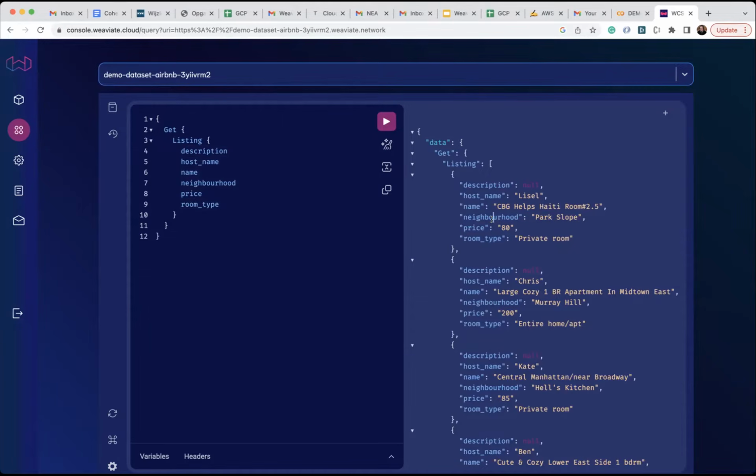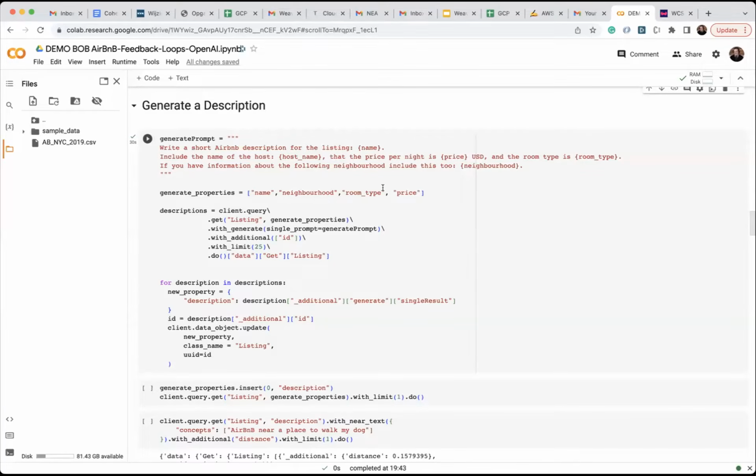So if you now want to do semantic search or hybrid search, as Tuana mentioned, over these listings, we can't, because we don't have any descriptions. So one of the things that we can do is use a form of RAG to create a generative feedback loop. What we're basically going to do, and I'll show that in a bit, is inject this data into a prompt, and what comes out of the prompt will be stored in the database. So we have a little prompt here, and I have that in a notebook, right? So write a short Airbnb description for the listing, et cetera, et cetera.